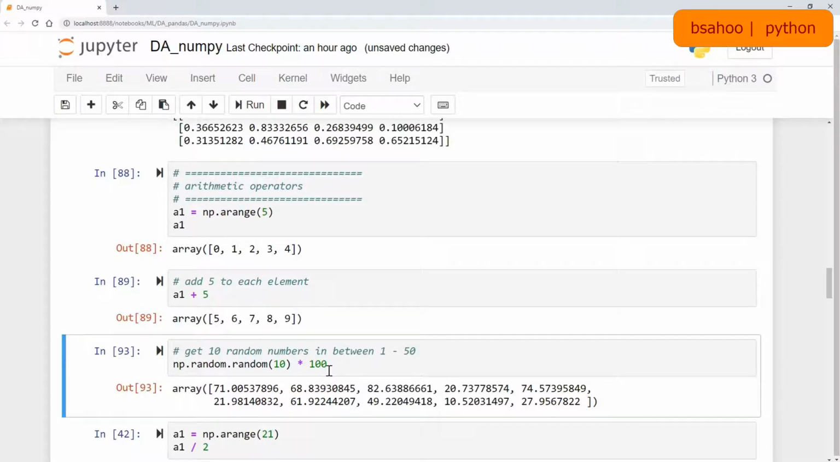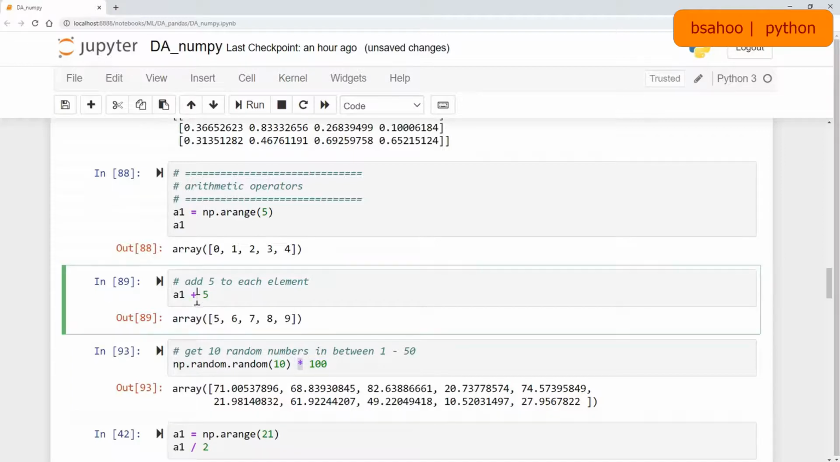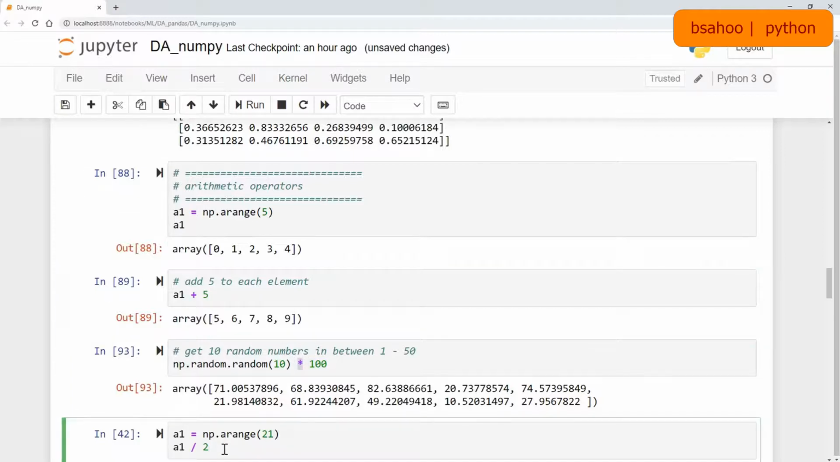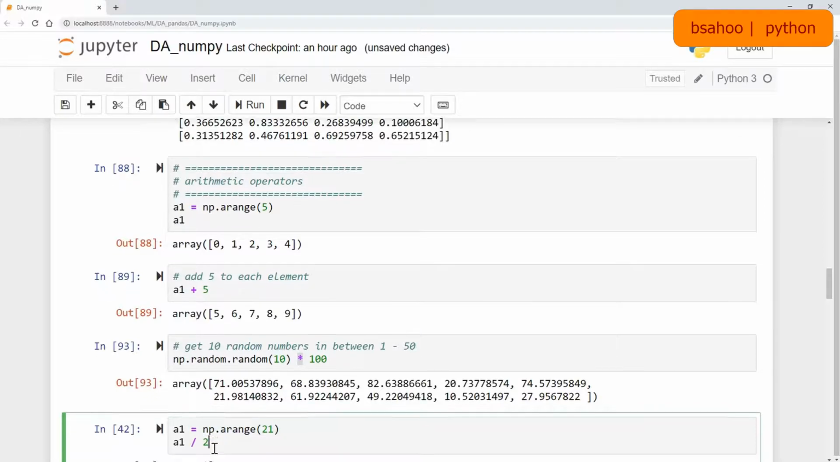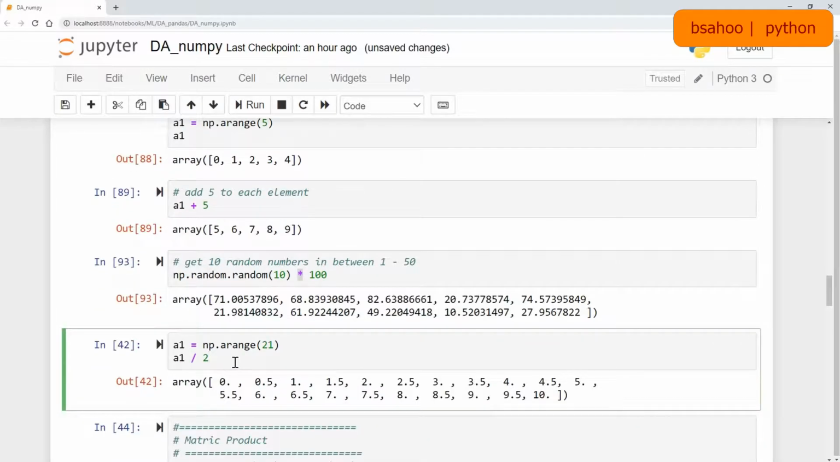So now we have learned how to multiply it. This is addition, and similarly you can do division. So this is my array of n numbers, 0 to 20. If you just divide by 2, it should give me half of each element. Let me print it.